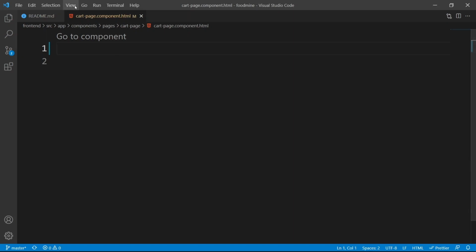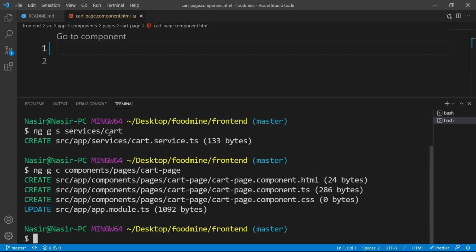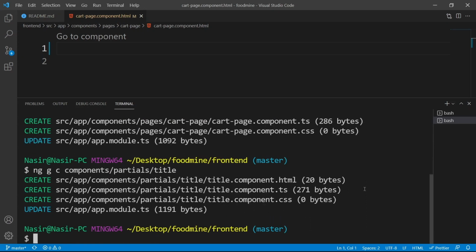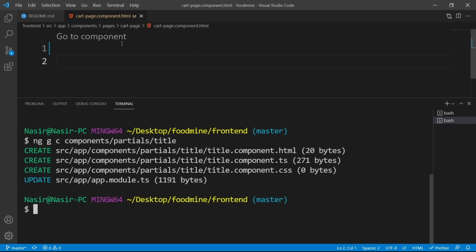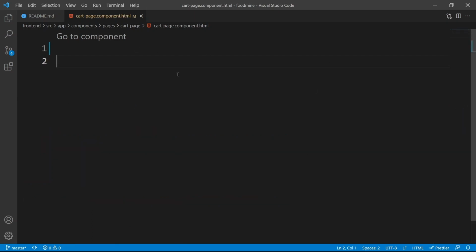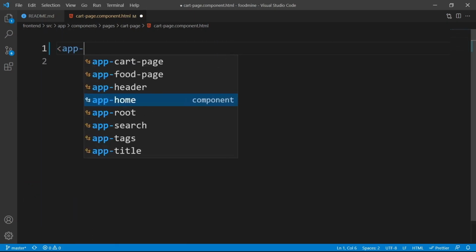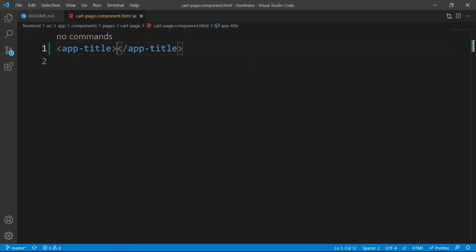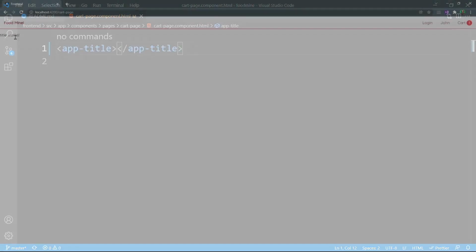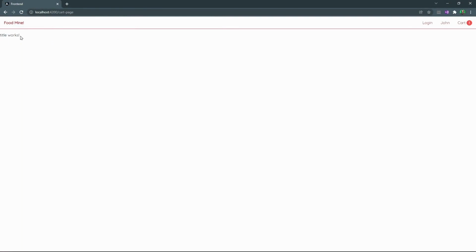From the View menu, click on terminal, then write ng g c for generating the component inside components folder, partials folder, and title, that is the name of the component. Then press enter. Okay, our title component is created. Let's add it to the cart page component. Close the terminal and here write app-title at the top of your cart page HTML file. Let's check the results. As you can see, the title works here.